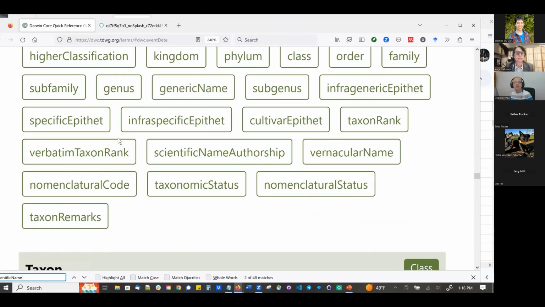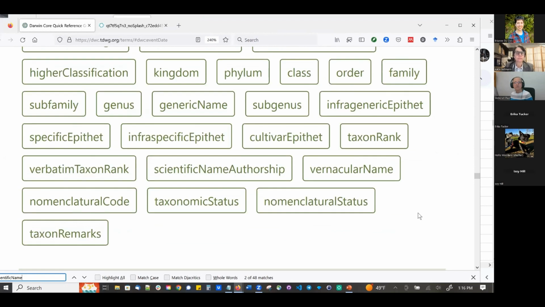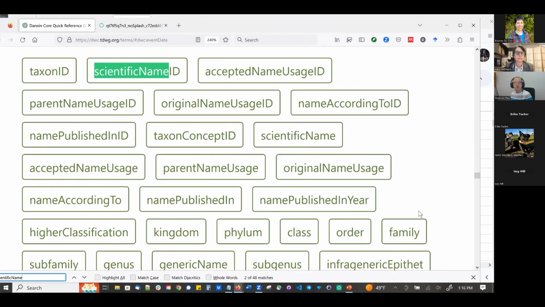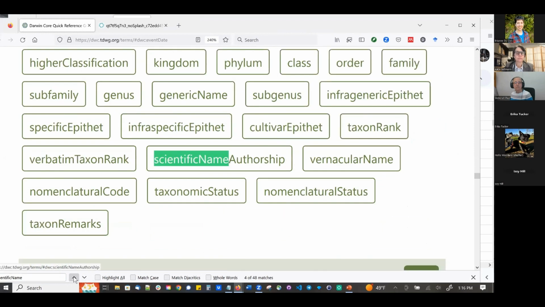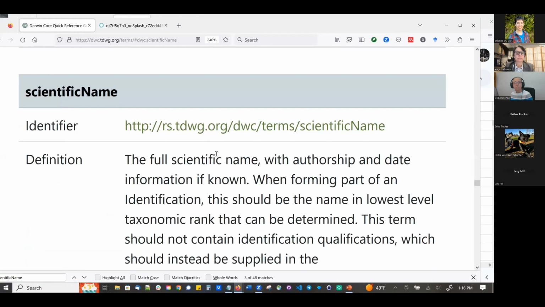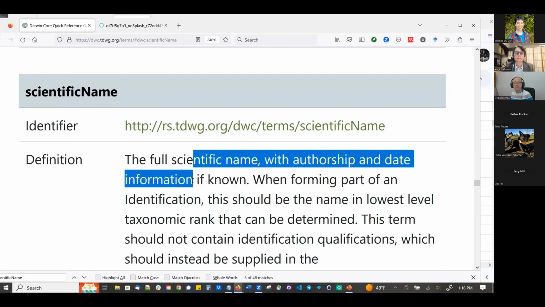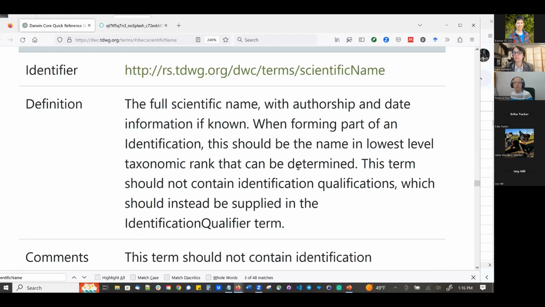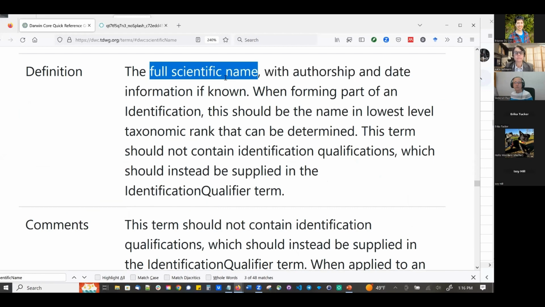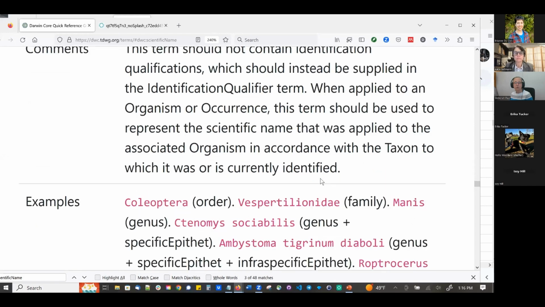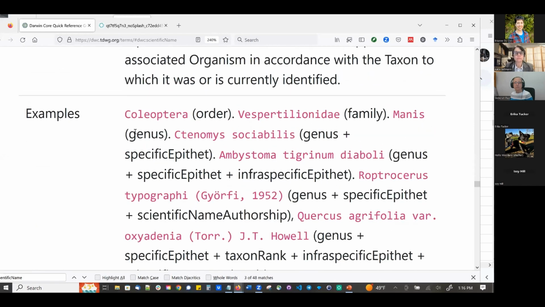Where is it? Where did we go? In scientific name, I think it says something about the author is recommended. There it is. The full scientific name with authorship and date information if known. So you can just put this, but clearly with authorship is better for all the reasons that people in this room know. And it gives you valid examples of what you would expect to find in that field.